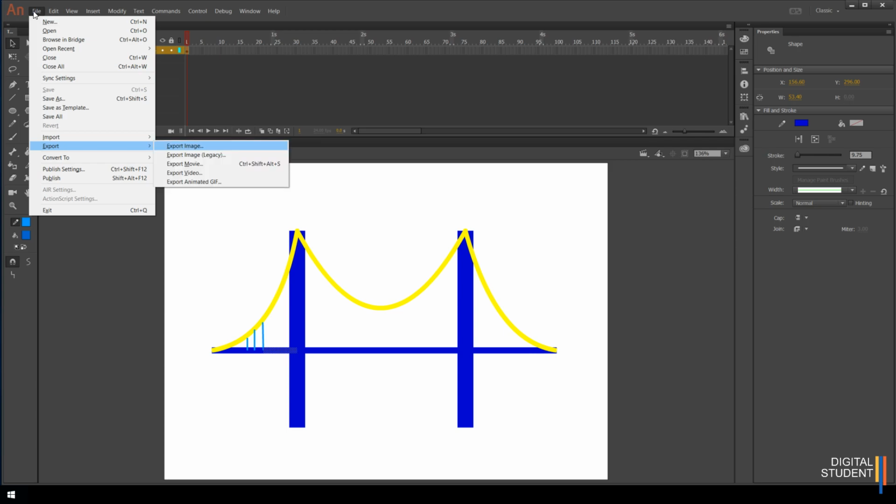Now you've got a load of options here. You can export image, which is the one we're going to use. You can do an export image legacy, which I will never ever use. And then when we get onto animation interaction, you have a few other options of doing movies and videos, but we'll get to them then. So for now, we're just going to export an image.